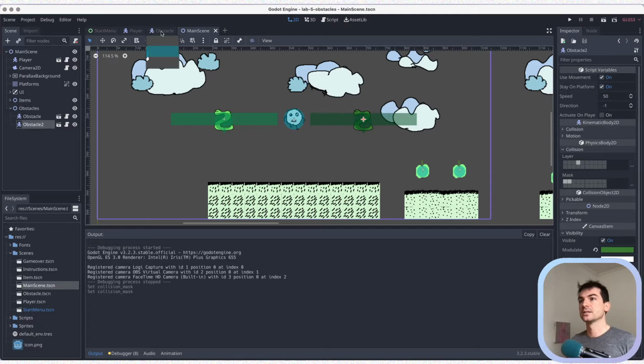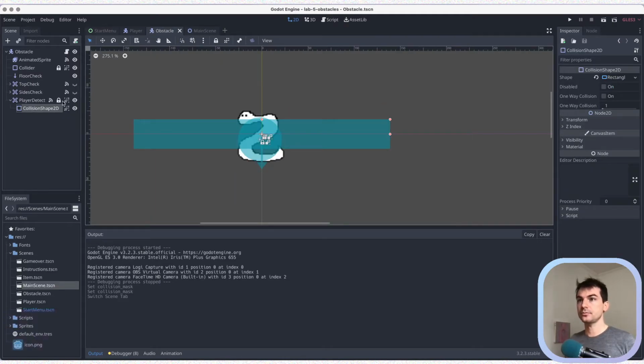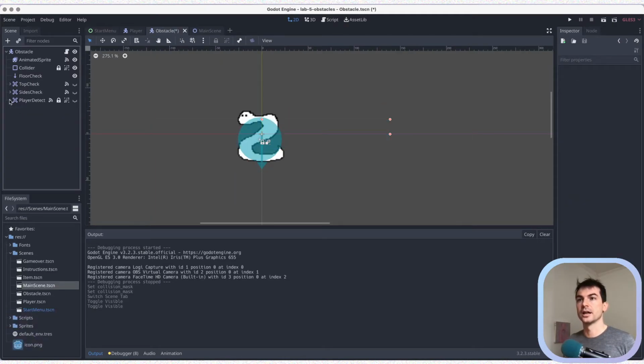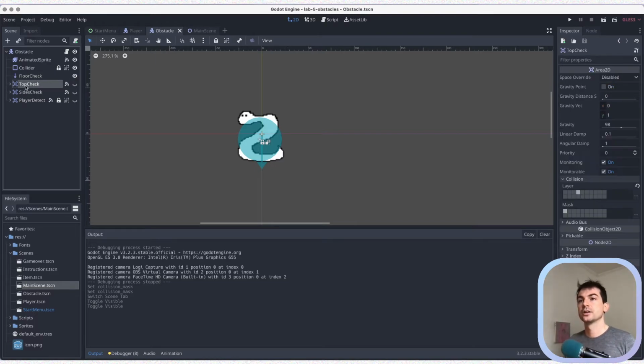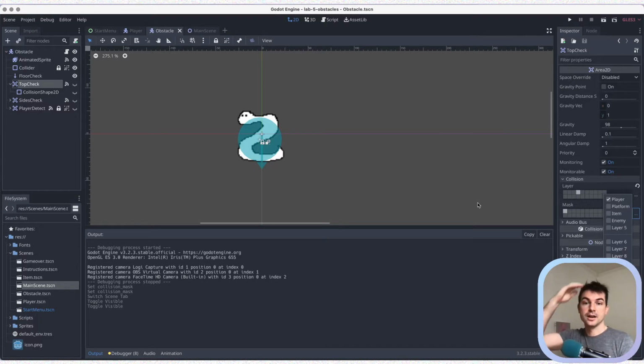So I'm going to go back to my obstacle scene. So let's turn this off and go through our other colliders real quick. We already talked about the floor checker if we go off the different sides. Let's now look at the top checker. One thing to point out is our collision mask. For our top checker, this layer is still the enemy, but this only collides with the player. The top checker is to see if the player landed on the head of the enemy.